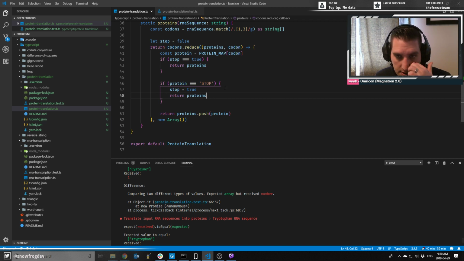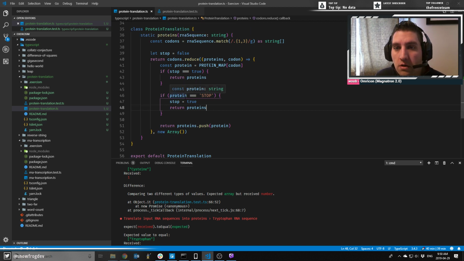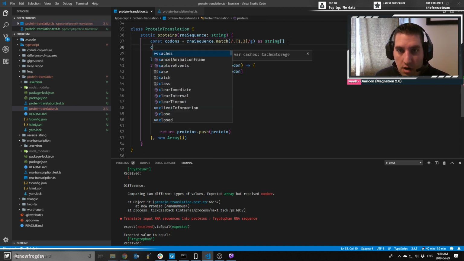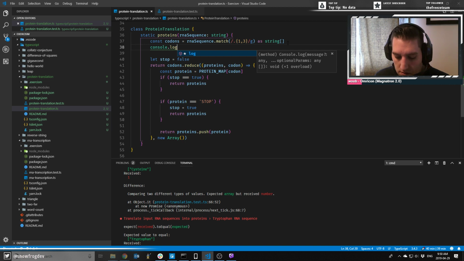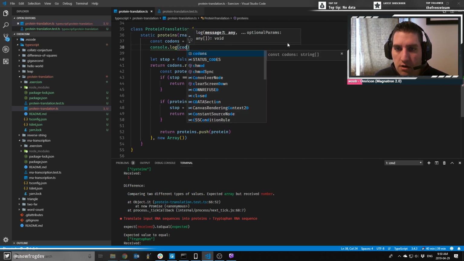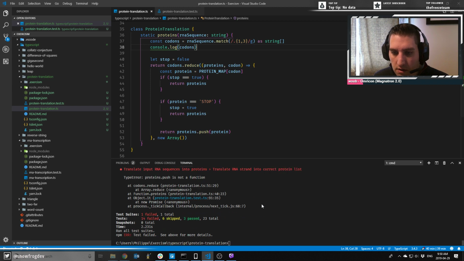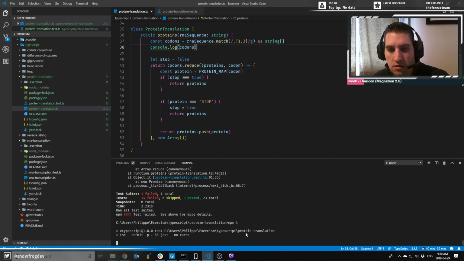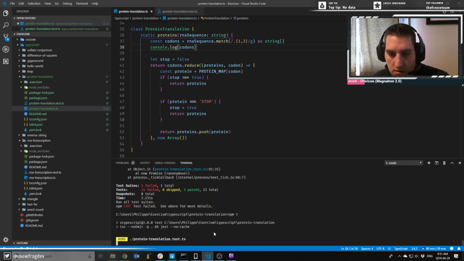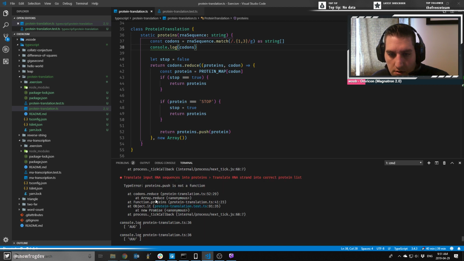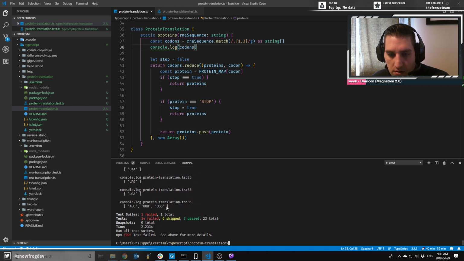Debug time, except this thing's not hooked up for debugging. So console log time. Let's see first. Let's make sure that our codons, we're doing that properly, but I'm pretty sure we are. Let's take a quick look at this. Yeah, looks good. And this is split properly, so problem's not here. We knew that though.